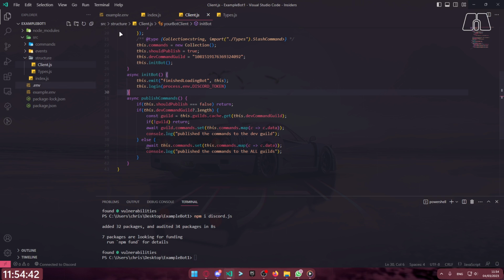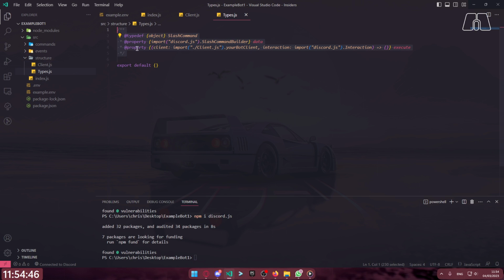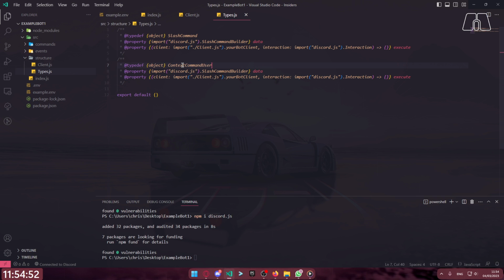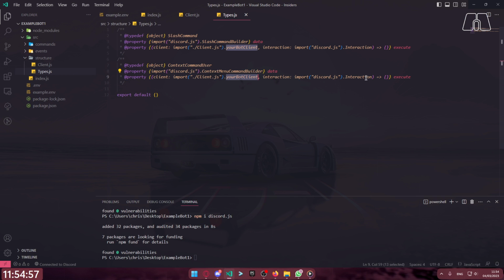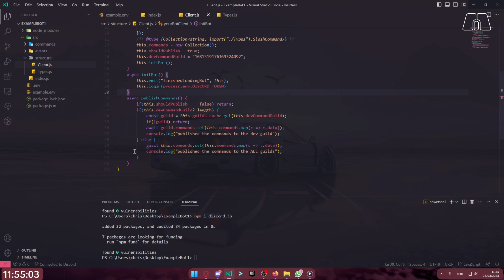Good. Now that's done, we're going to go back to our types because we want a secondary type, a second command type. We also want to have our context menus, which is also a command, but it's right-clicking something on Discord, which is a new feature, which I'm going to show you too. Back in our client, we're now going to start coding the actual bot.